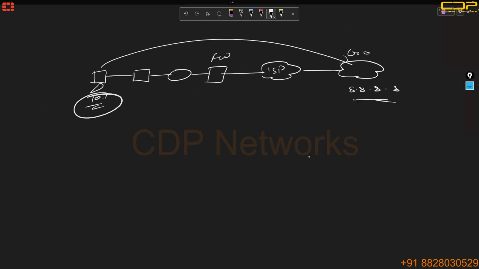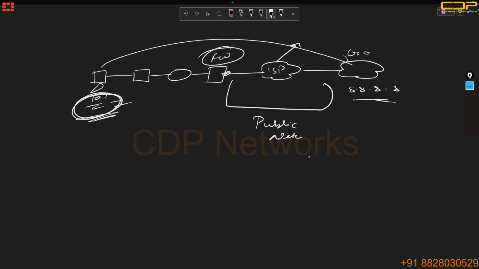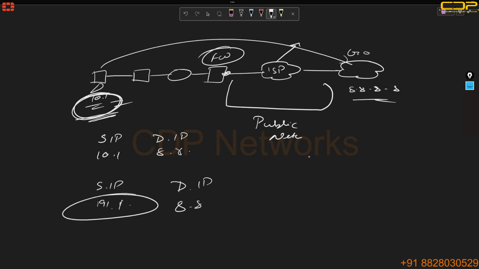Now I can't communicate with this IP on this public network, because my ISP doesn't understand the private network. It will not entertain these private networks. So we have to do translation here, on our firewall or an edge router. With source IP like this and destination IP 8.8.8.8, the source IP will be converted to some public IP.